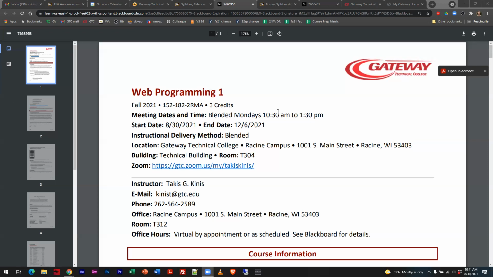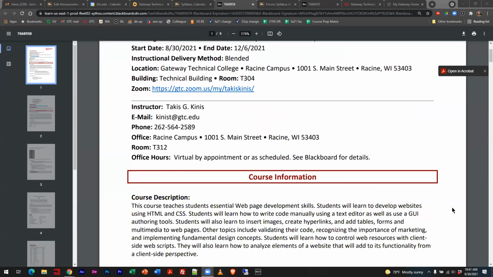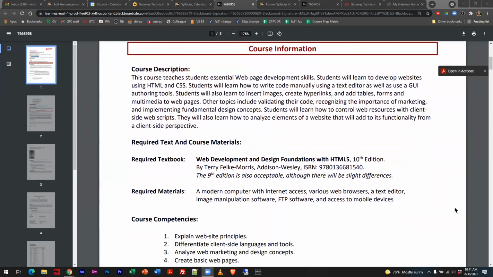And if you ever need to meet with me, you can either come during office hours or contact me and set up an appointment and we can Zoom together or meet in person. I do kind of split my time between campuses. So I teach in the Web Software Developer Program, which all of you are enrolled in, which is located here at the Racine campus and online.